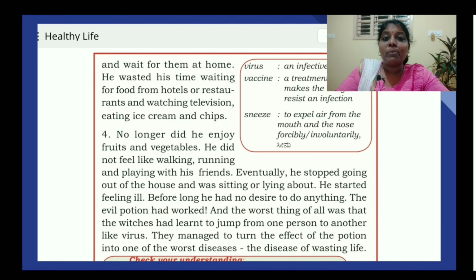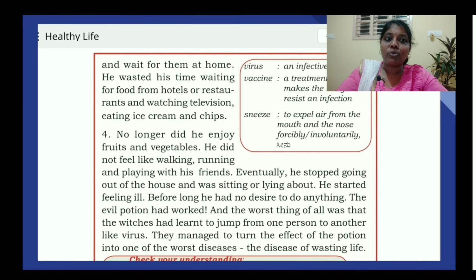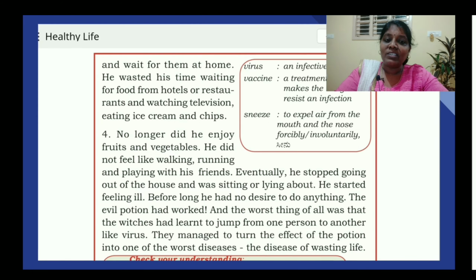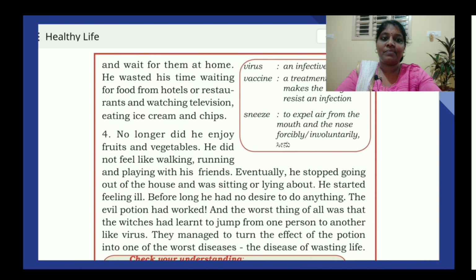The evil potion had worked. And the worst thing of all was that the witches had learned to jump from one person to another, like a virus. They managed to turn the effect of the potion into one of the worst diseases. What is the name of the disease? Yes, the disease of wasting life.